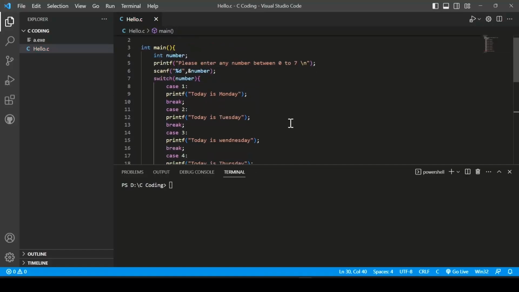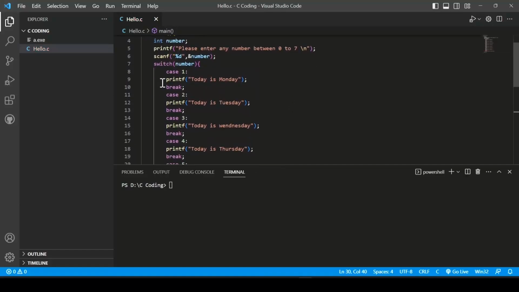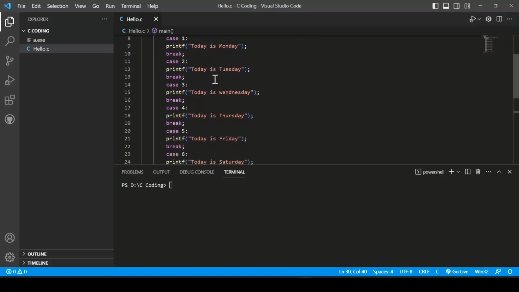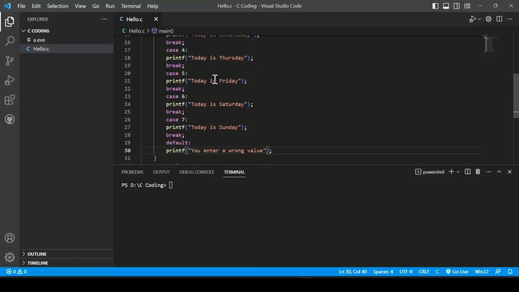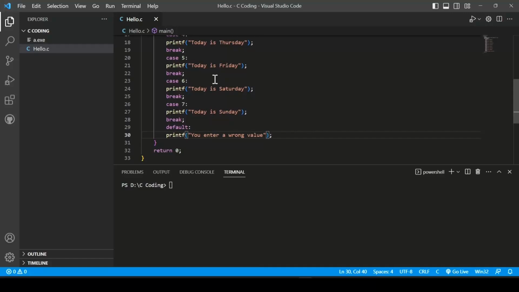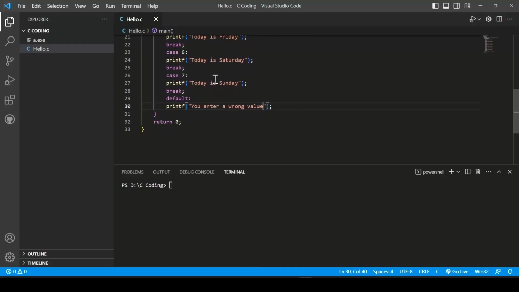Now here you can see I provide case 1. If it is number 1, then it is Monday. If 2, then Tuesday. If 3, then Wednesday. If 4, then Thursday. And if 5, then Friday. If 6, then Saturday. If 7, then Sunday. And at the end we have default, which is printf you entered a wrong value. By default it works like the else statement of our if.